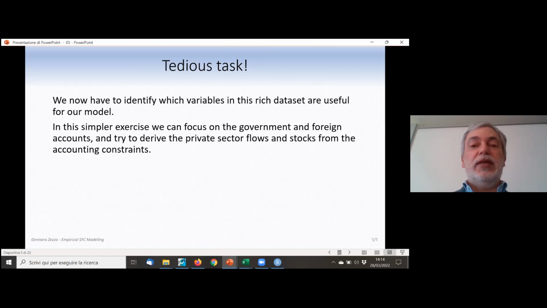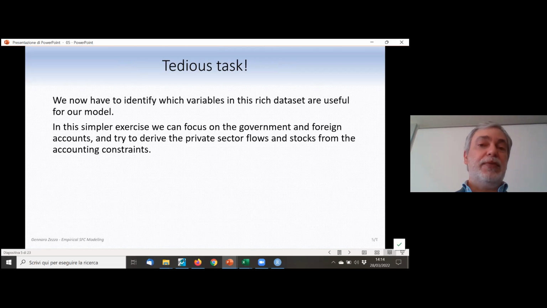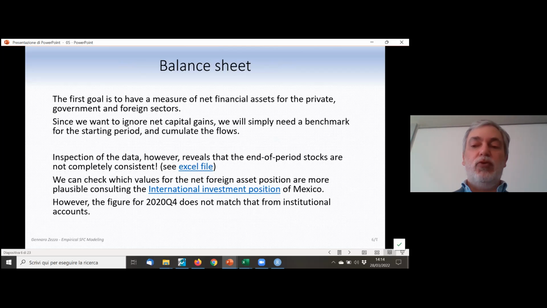So before we get to look at that file in R, we need to go through the steps that guided me to produce that file. We want to start from the balance sheet, and we want to accumulate the flows starting from a benchmark value.